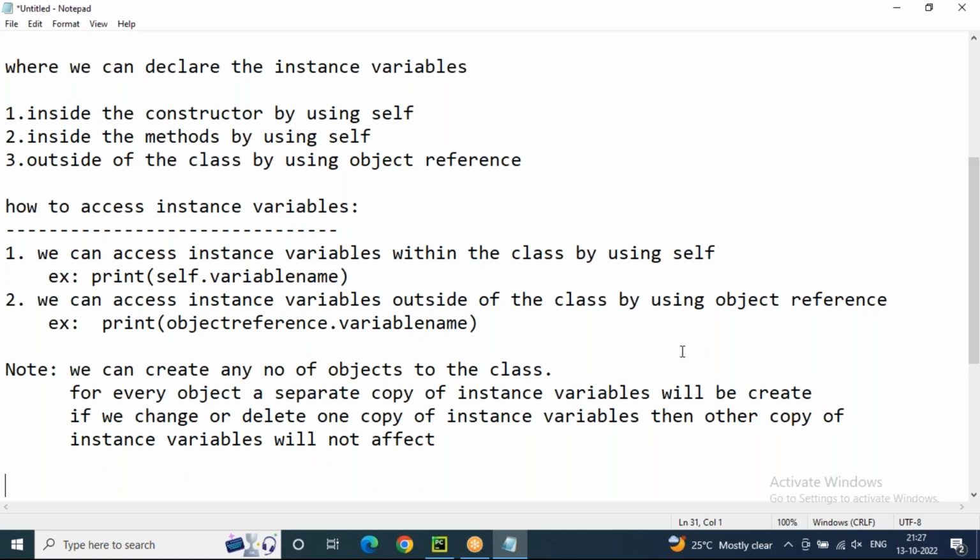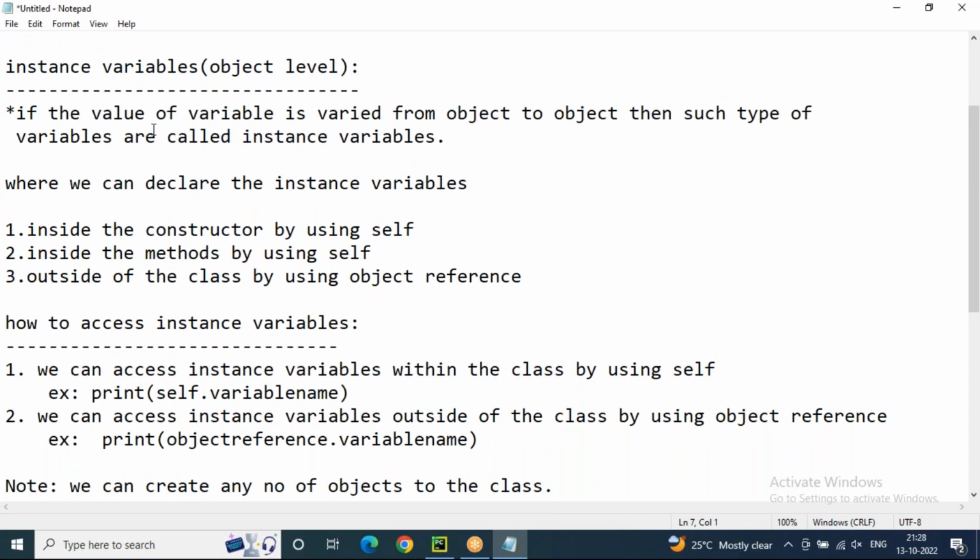This is the reason I said instance variables: if the value of a variable varies from object to object, then such types of variables are called instance variables.